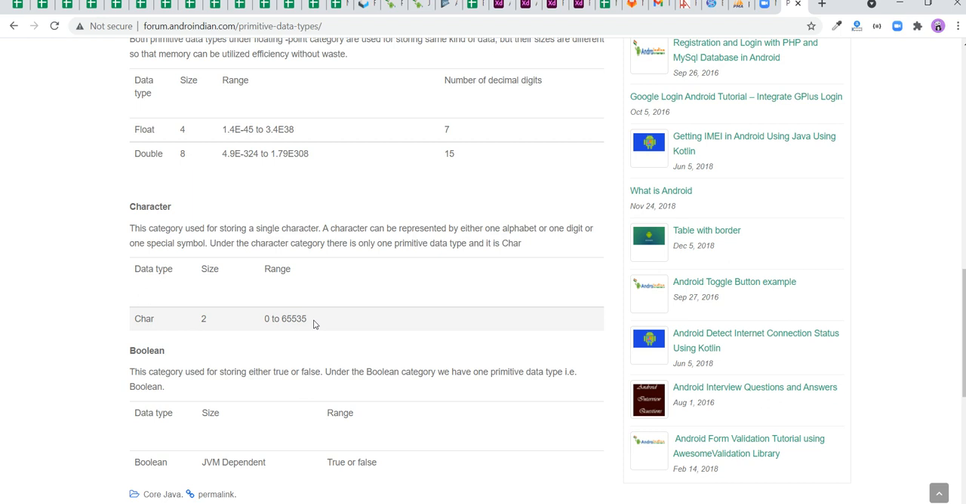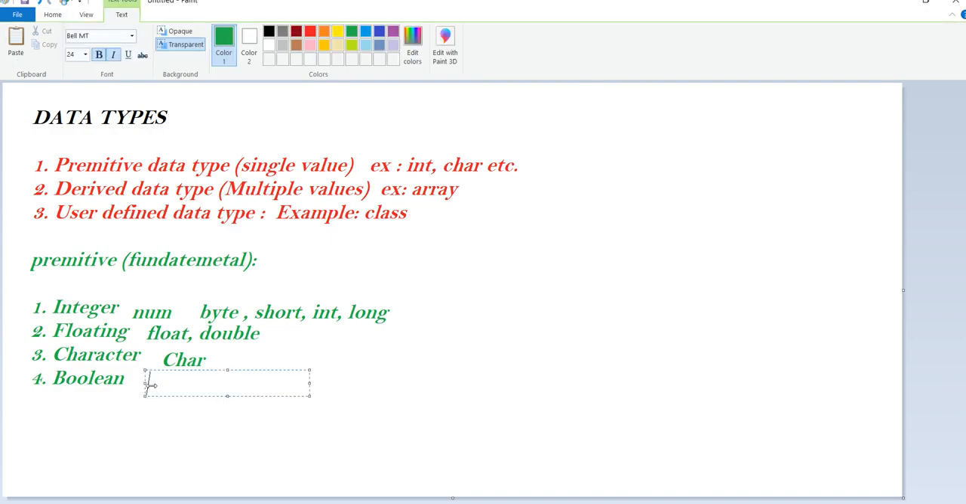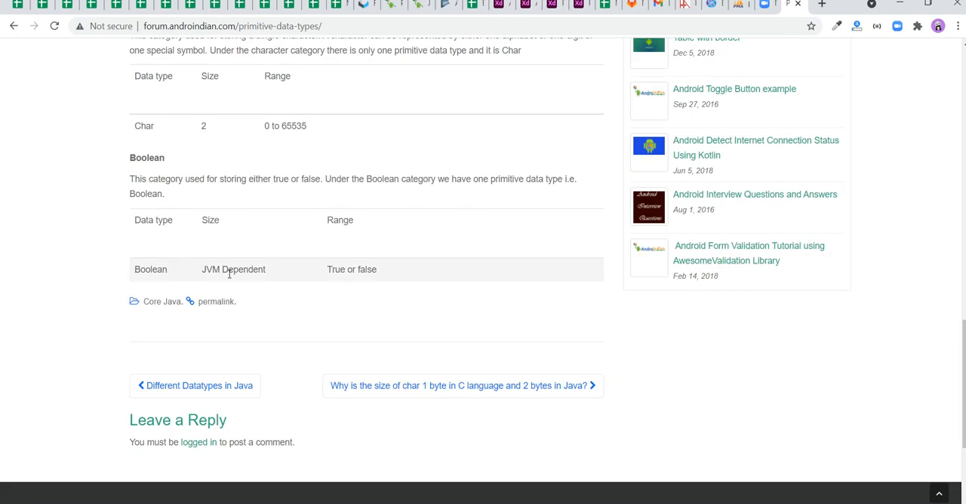And one last, which is boolean. Everyone knows boolean; it is also very simple. It has only one kind of value: it can store either true or false. Under the boolean category, we have only one primitive data type, that is boolean. That's it. For this there is no fixed range, but it depends on the JVM, so we can store only true or false.